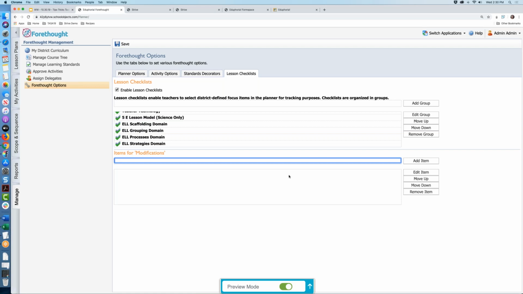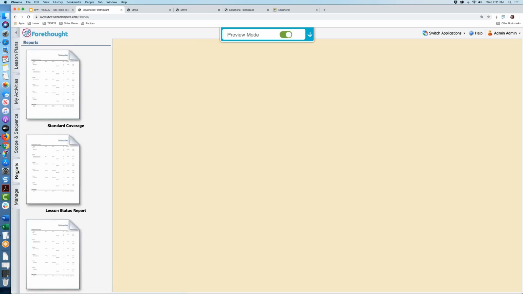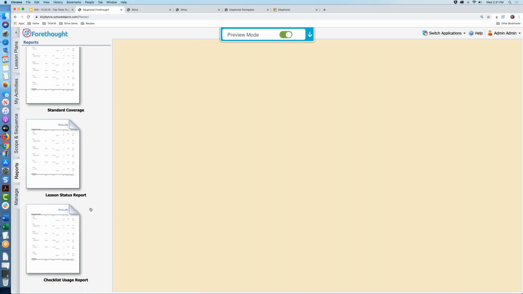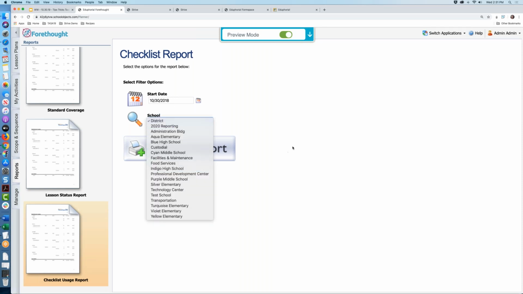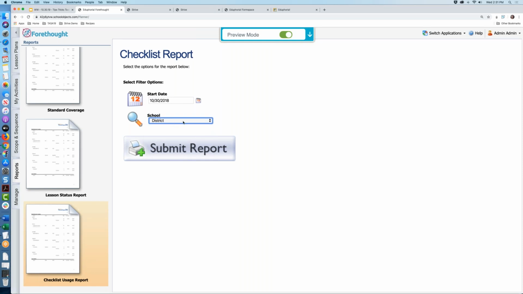Just enter in the name of the item and click add item, and it creates it as part of that group. And then that's what makes it available for your teachers to use, as it says in the directions there, a district defined focused item in the planner that's used for tracking purposes, because anything that is a lesson checklist can also be viewed inside of reports. There's actually a report in here for checklist usage. You can create a start date for the start of the time that you implement that checklist. You can select by a specific campus, or you can run for the whole district.